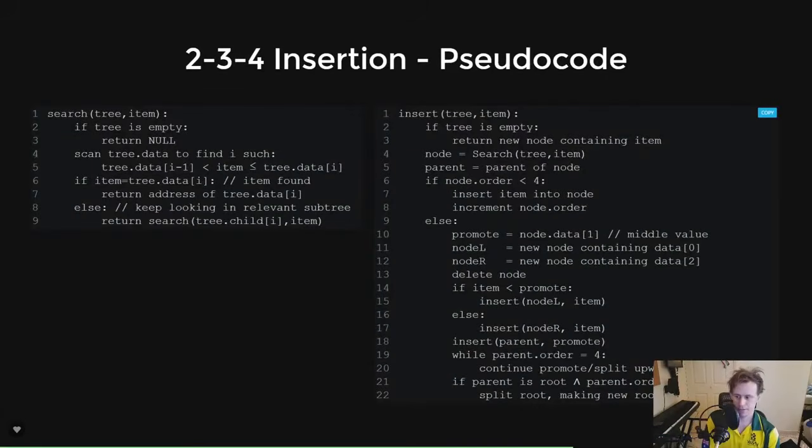We'll spend another 10 or 15 minutes on this. Let's just talk about the algorithm briefly and then get into the complexity things, which I think is the really interesting part. So firstly, with a 2-3-4 tree, here's the pseudocode. You can go through this in your own time.